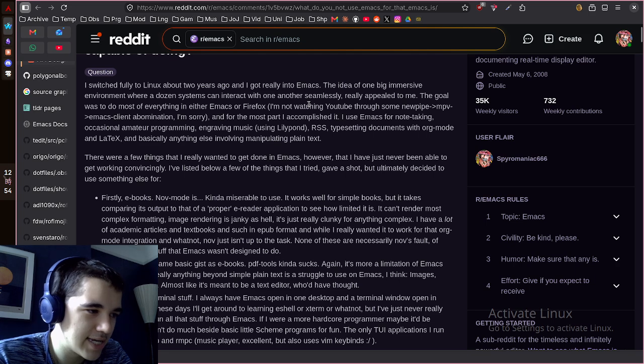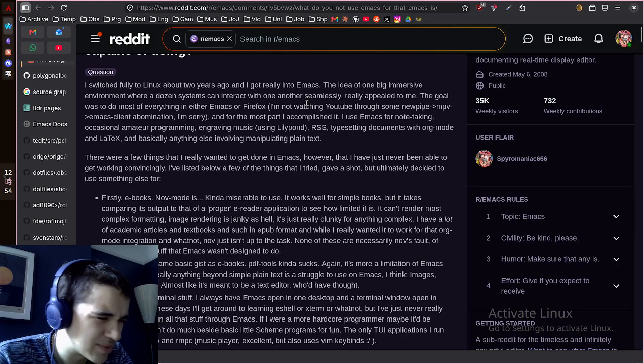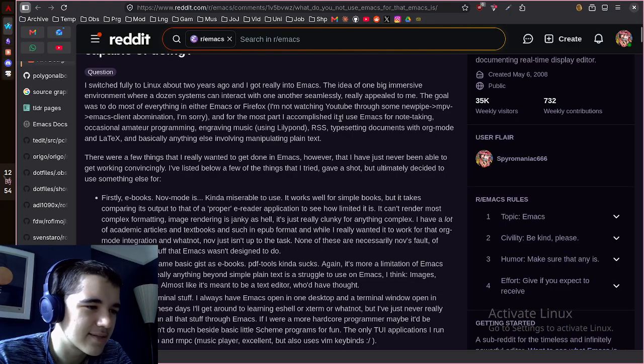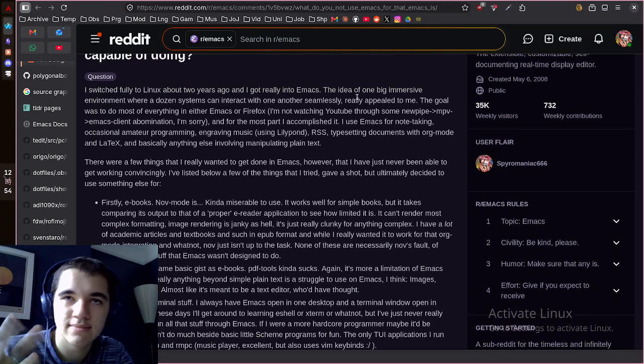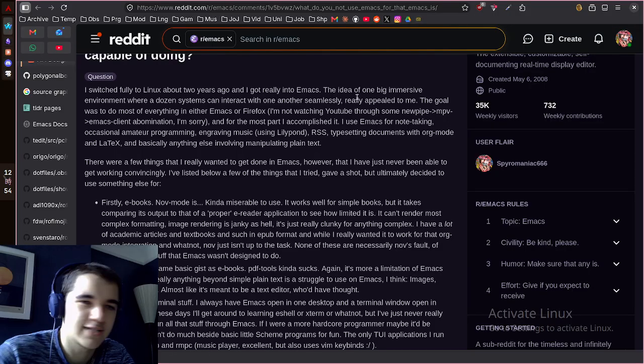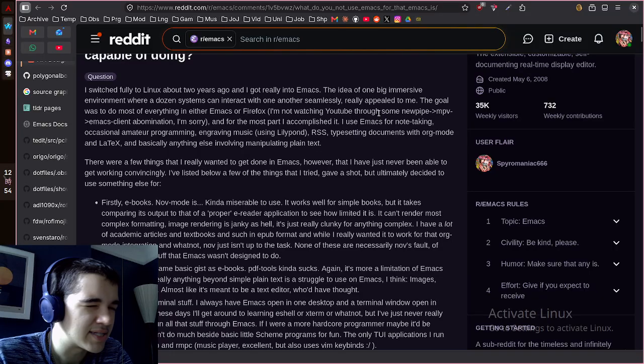I use Emacs for note-taking, occasional amateur programming, engraving music. Really? Engraving? What does that mean? Okay, typesetting documents with org mode and LaTeX. Yep. And basically anything else involving manipulating plain text. Yeah. That's what I wanted it for, right? As a way to edit text files. But not really anything else besides that.